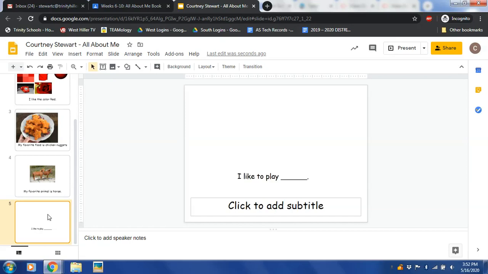Step 2. So for slide 5, you need to tell your grown-up something that you like to play. Some examples could be, I like to play at the playground. I like to play with Barbies. I like to play in the pool. I like to play with my brother. I like to play on the trampoline. Anything you like to play, tell your grown-up and they can write it down for you to complete the sentence.